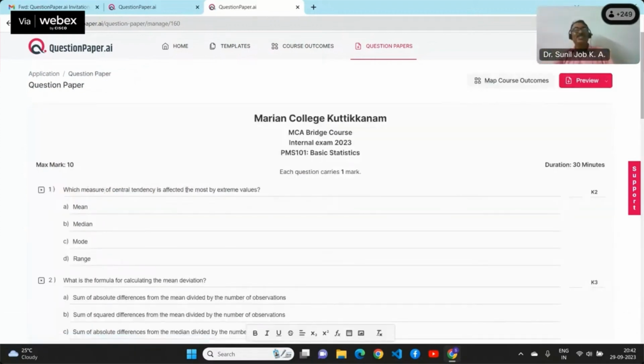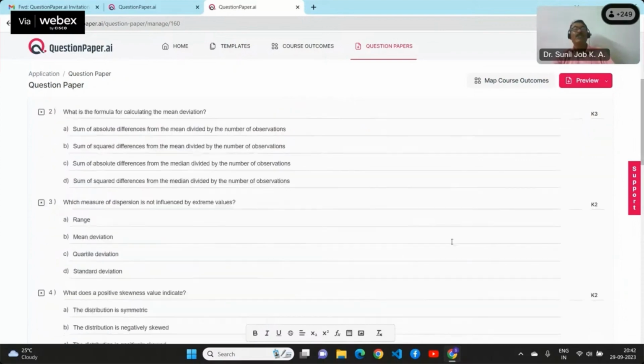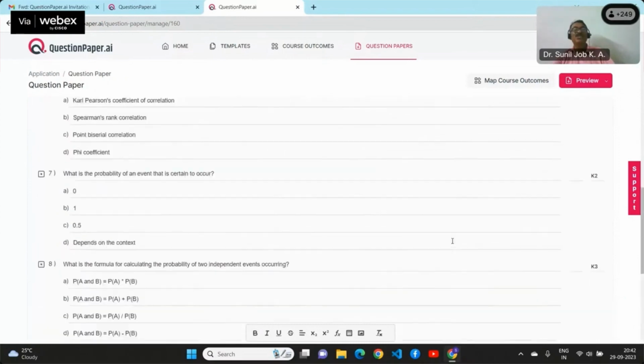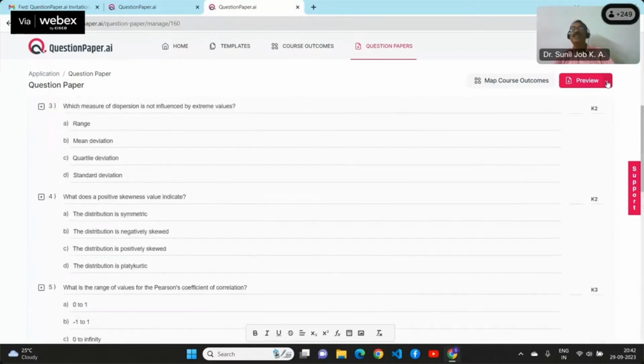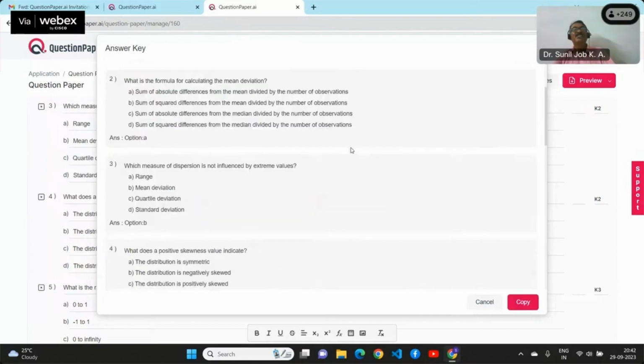What are the measures of central tendency? What measure of central tendency is affected the most by extreme values? Obviously the arithmetic mean. Likewise, you got 10 multiple choice questions. If you want answers, you can just click and generate answers. Don't you think this is very, very interesting for you?